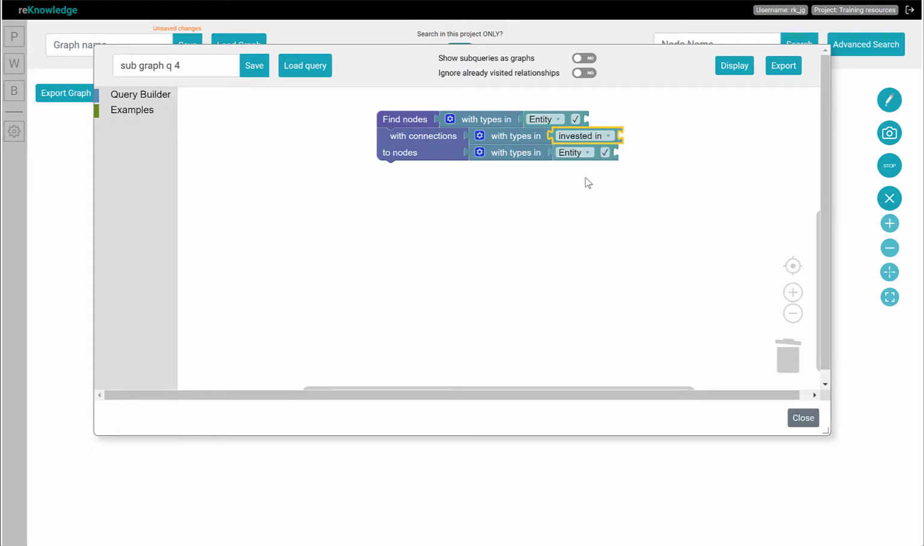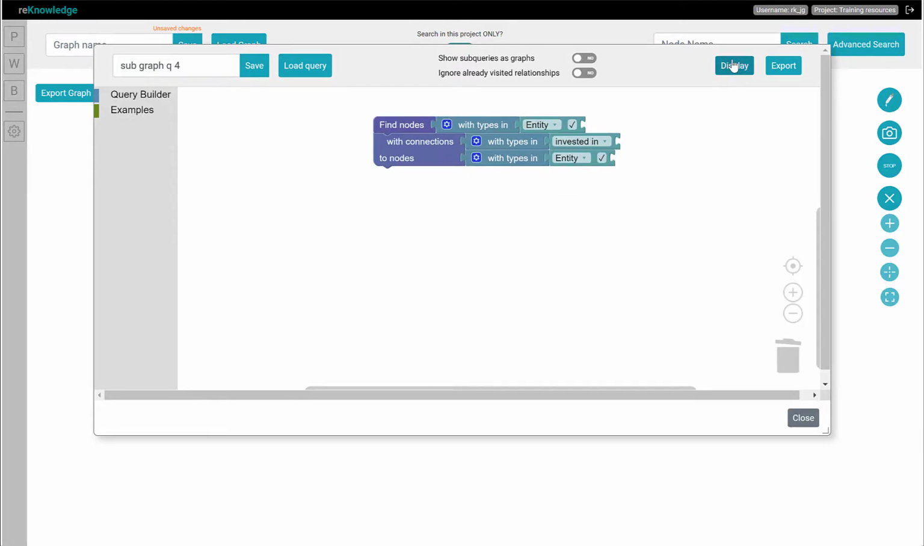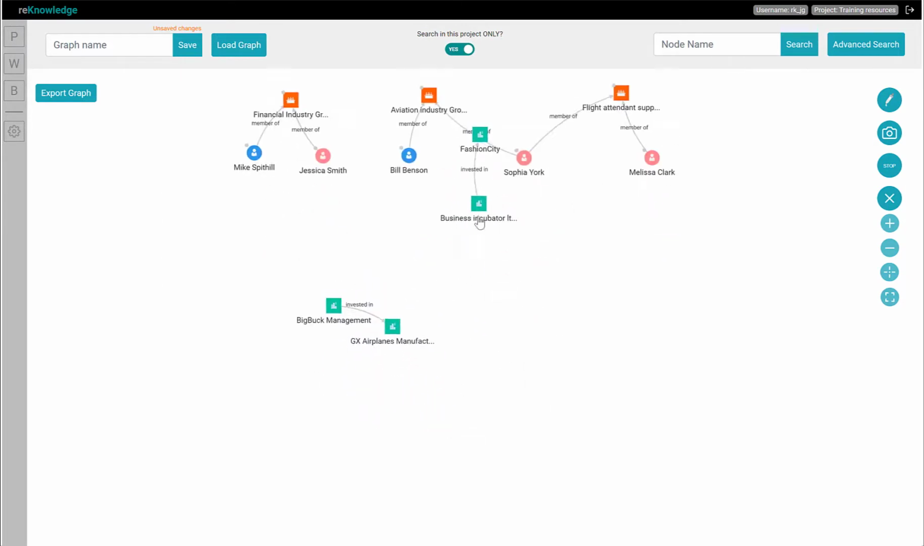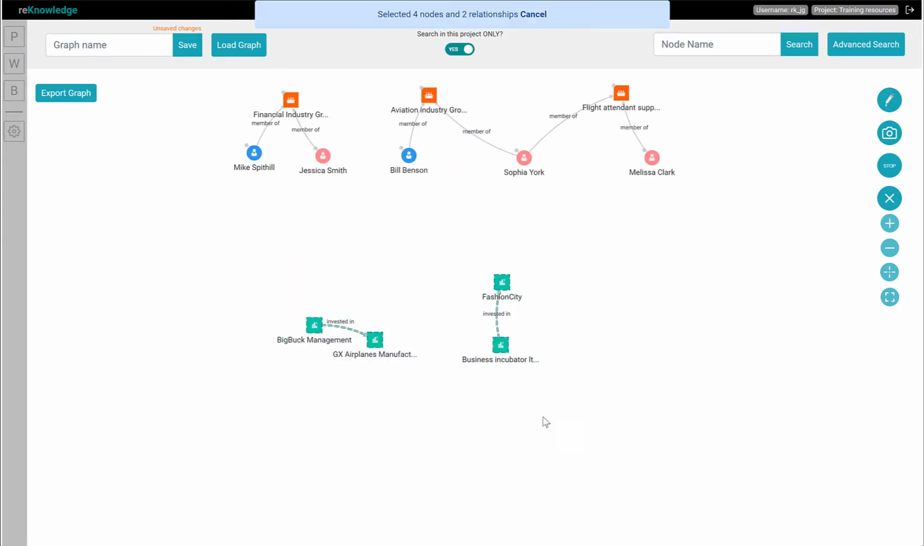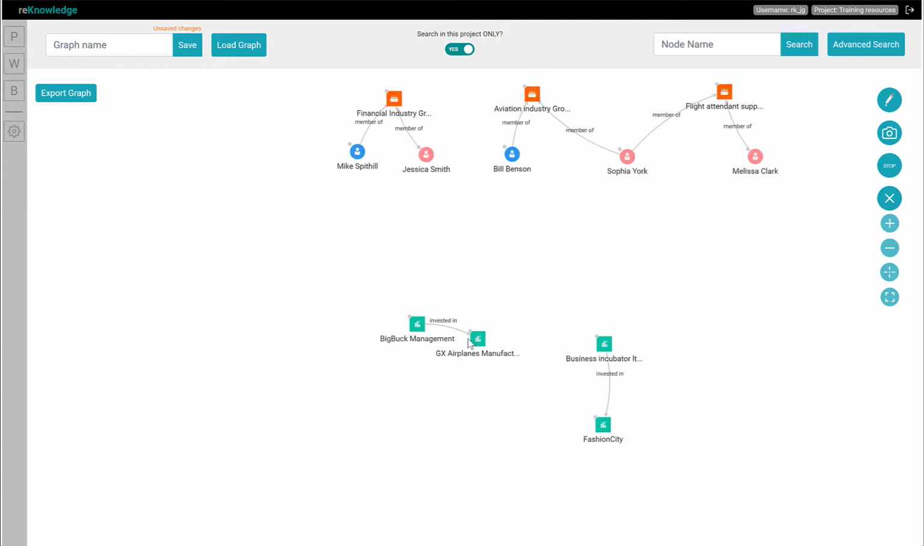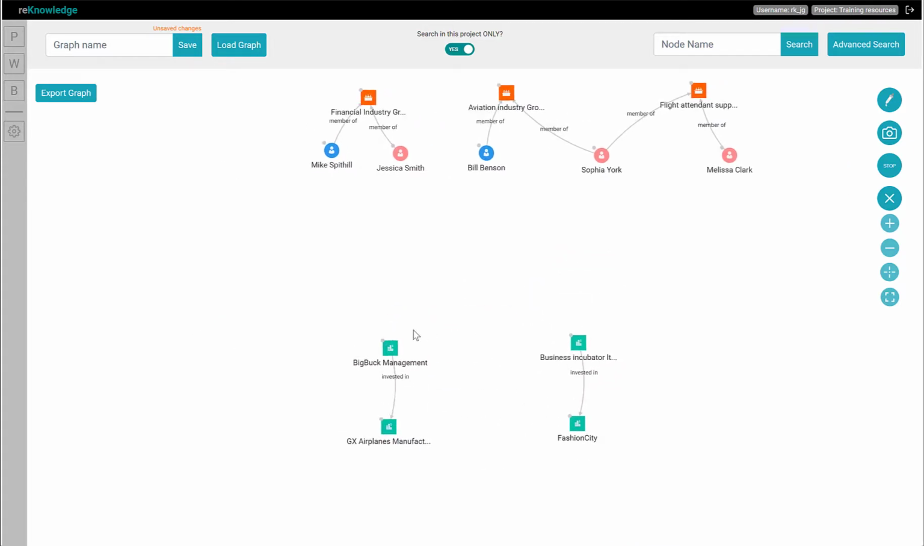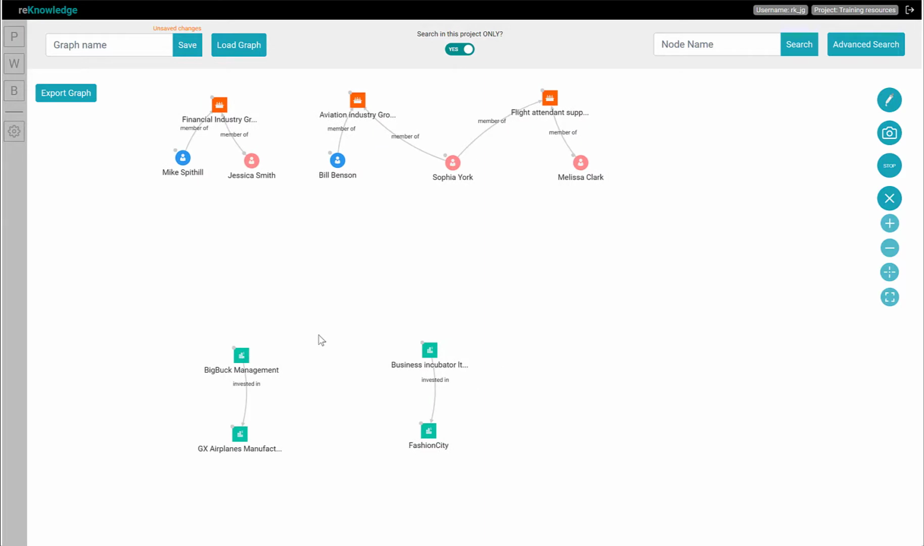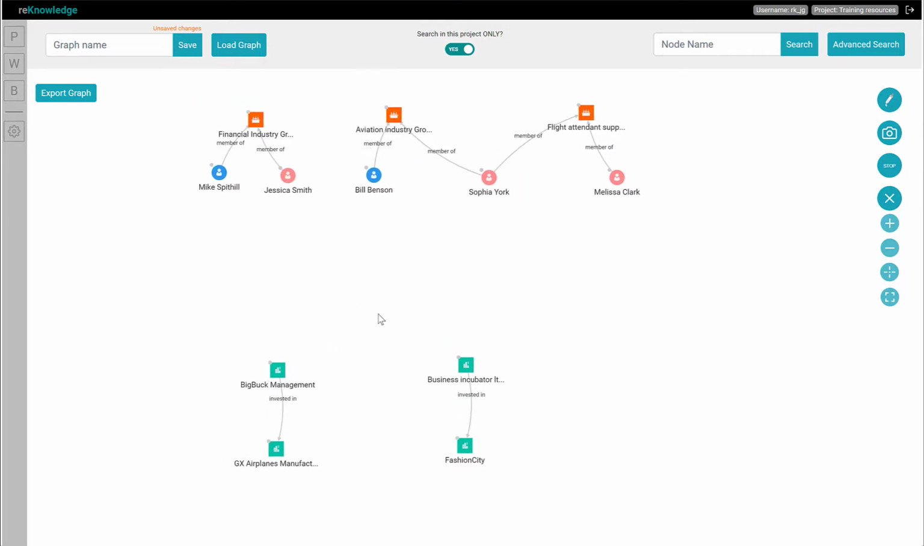And now, effectively, we get two subgraphs on the canvas. Each of them has been returned from a different query. Say we now want to find out if there are any connections between the results of those two queries. How can we do it? Well, one of the approaches to answer that question is to turn each of these queries into subgraphs and connect them together. So let's do that.